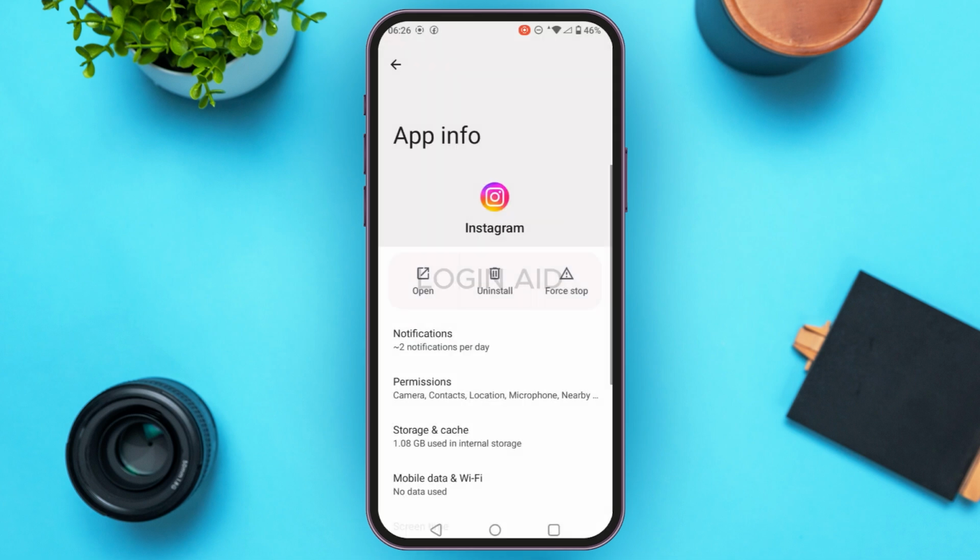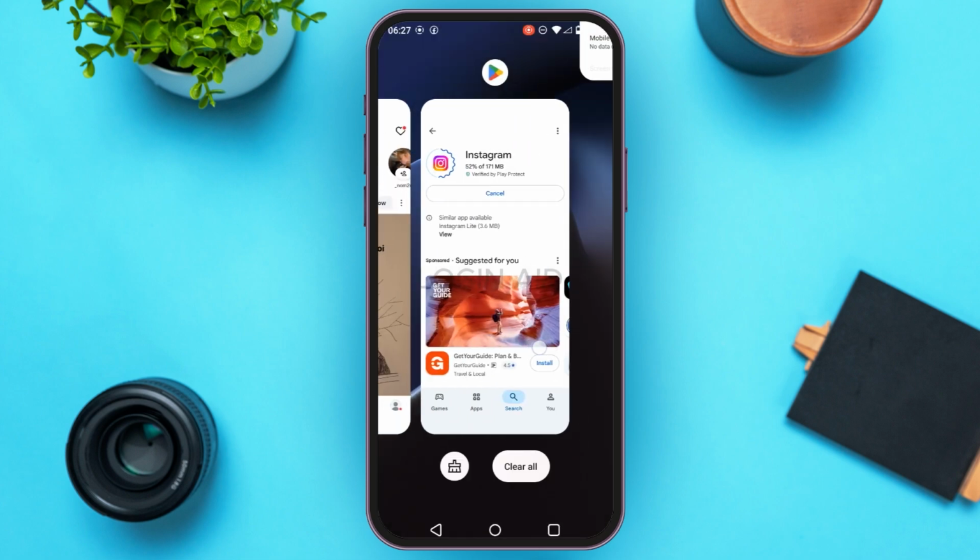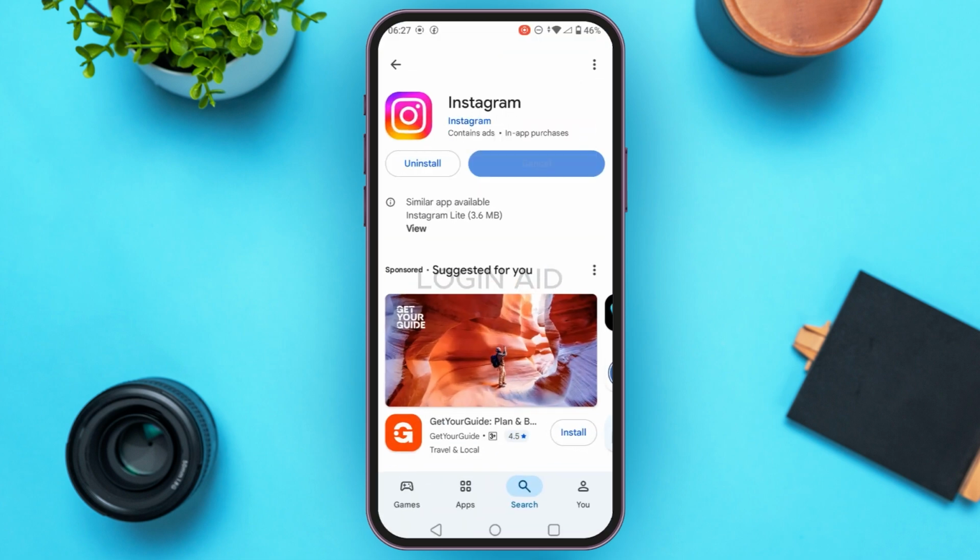Now after it is uninstalled, go back to the Play Store. Now install the Instagram application. Once it is installed, your problem should be fixed and the feature should start working.